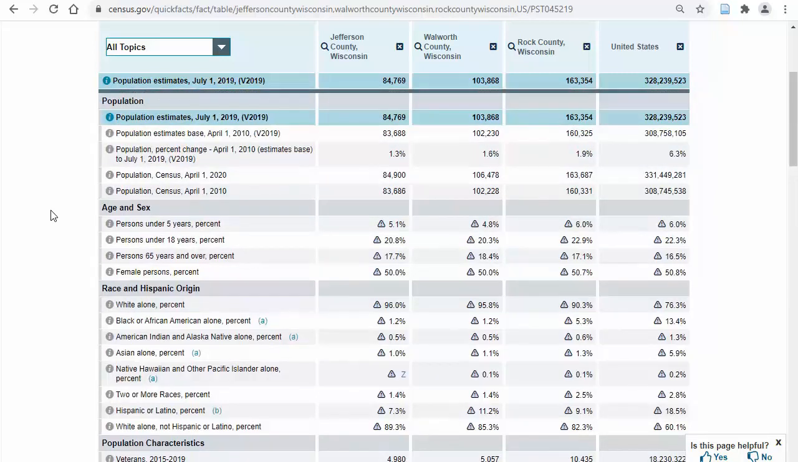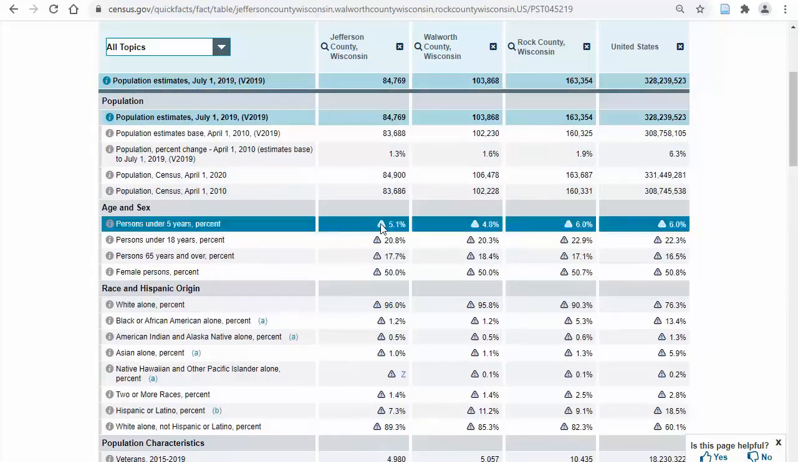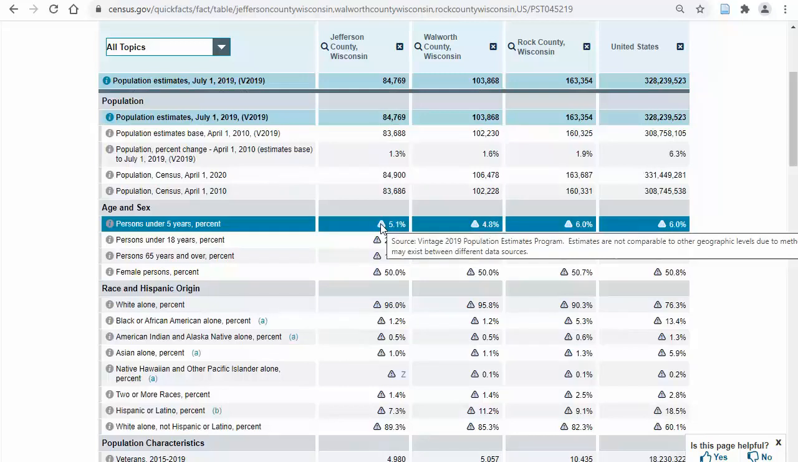Notice that for a few of the numbers, there's an alert or warning triangle next to them. If you hover over that, you can see what census survey or study it draws from, like this is from the Vintage 2019 Population Estimates program.